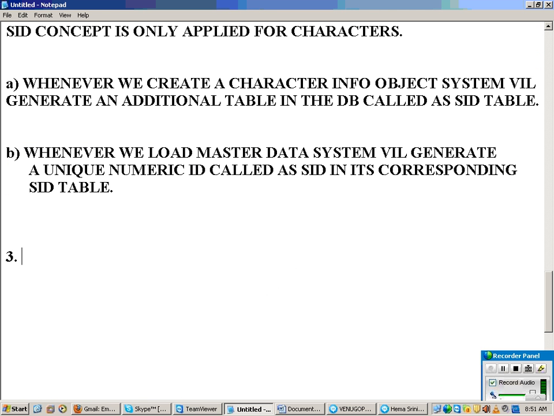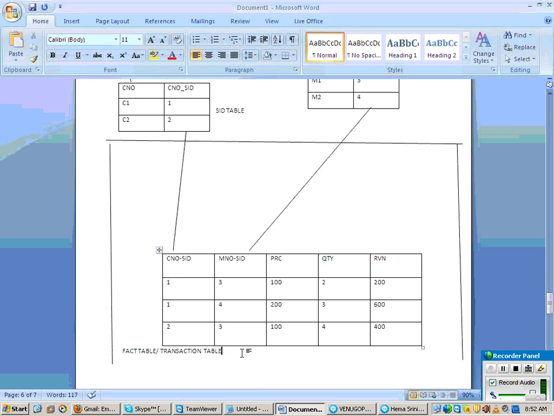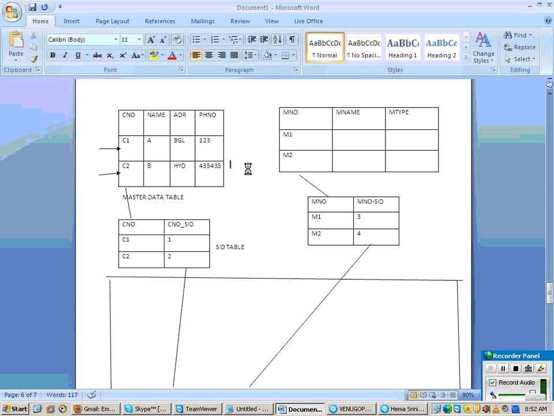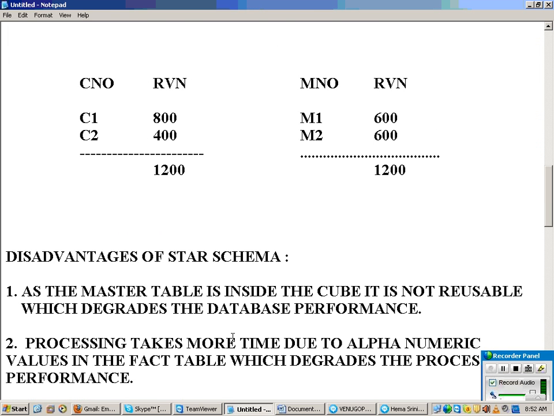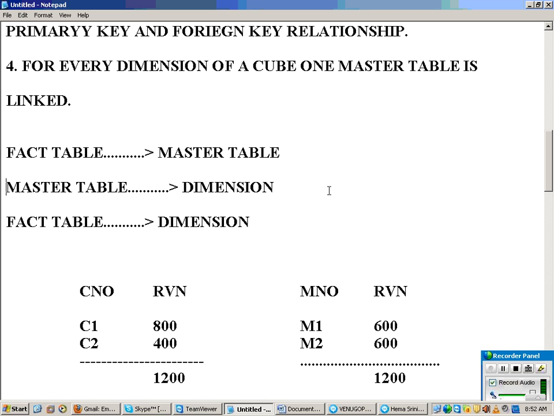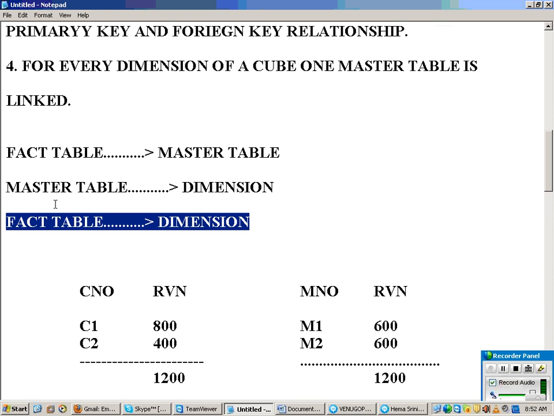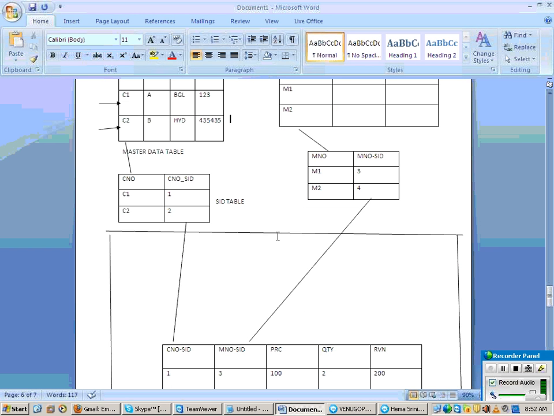Now the third point. What was the third point? The analysis has to be SID to master. That means, is this condition satisfied? Right now you have connectivity from fact to master. What about the second condition? Still it is not there. Is the master table connected to any dimension as of now? No. And what about the third condition? Still it is not there. So this is not your final design. For you to understand SID, I have drawn it like this. Once you finish this third point, you will get the final design.